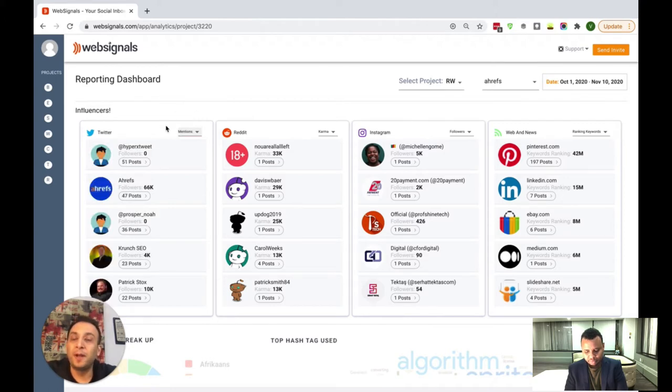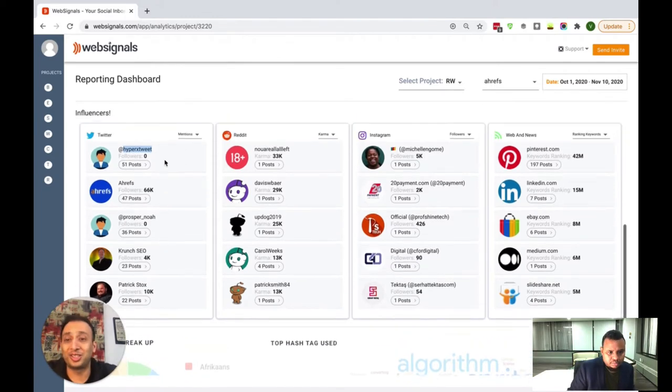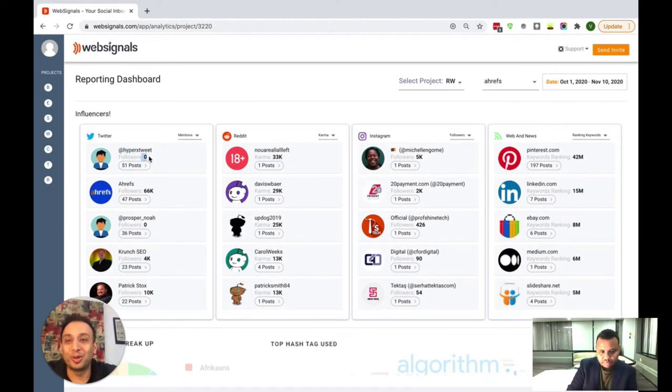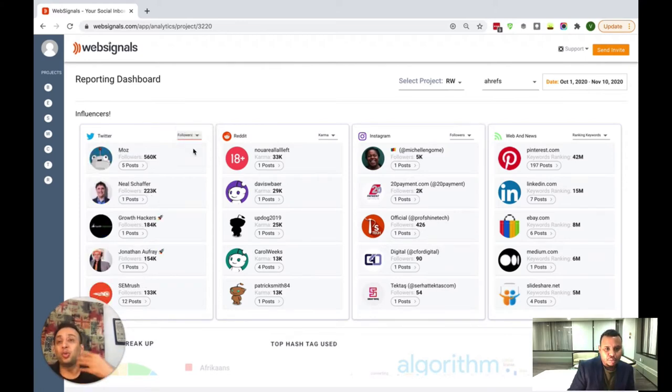Let's go back, and if you click on the number of mentions, you'll get to see the people who have mentioned that particular keyword the most number of times, like hyper export tweet. They've mentioned Ahrefs 51 times, which is quite strange because they have zero followers. But that's how you can figure out who are the people talking about your competitors the most, and maybe build a relationship with them, engage with them more, and get them to promote you as well. Similarly for Reddit, Instagram and web and news.